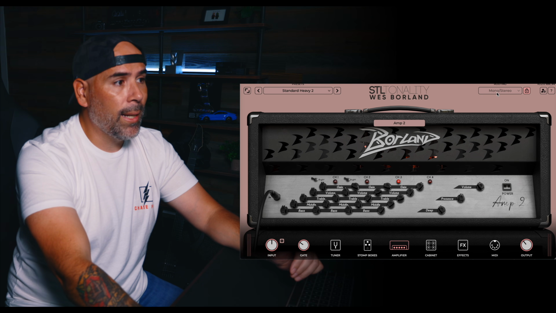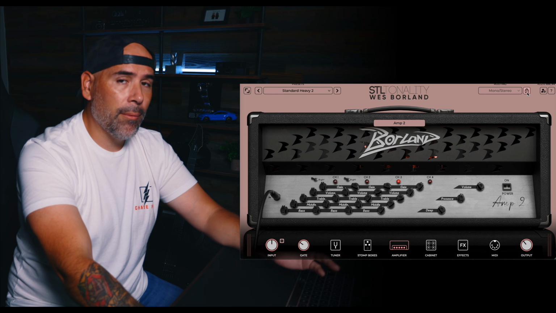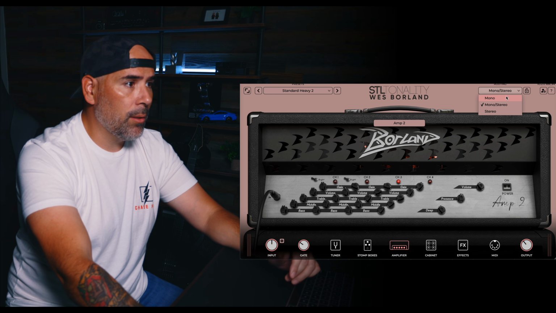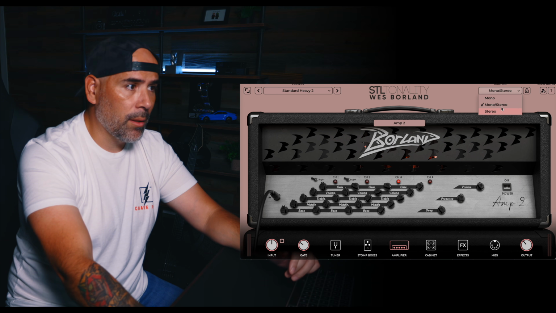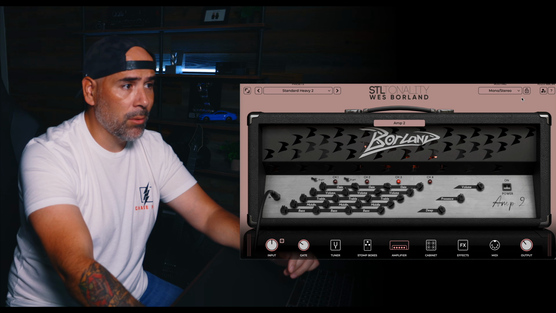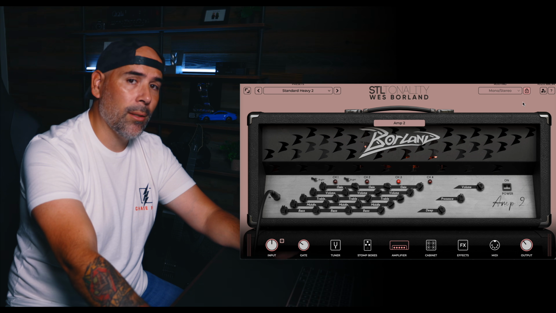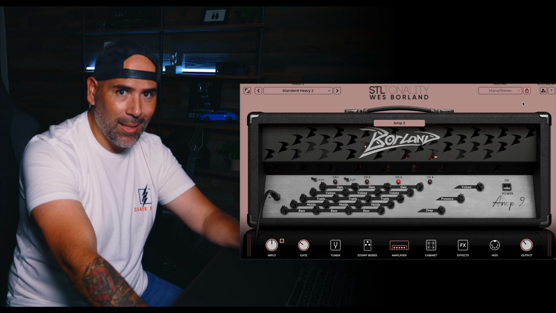If you see over here on the right hand side of the top, you have your routing. So I have it locked, but I'm going to unlock it. You go down here, you can choose through mono, stereo, mono stereo. I have it in mono stereo right now. What I'm going to do is go ahead and lock that, so no matter what preset, no matter what I change in the plugin, that's going to stay the same.